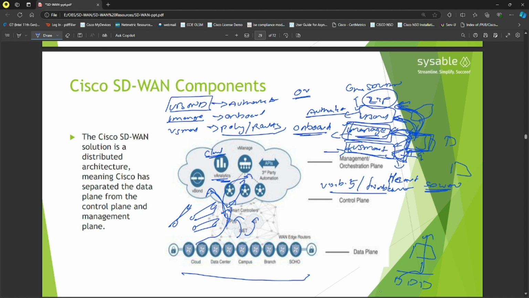For example, what I want to implement is that whenever they are communicating from branch 1 to branch 2, I want them to connect via the ISP. I don't want to use the MPLS link. So I will create a policy saying that whenever communicating between branch 1 and branch 2, just go via the internet, do not use the MPLS. It will simply implement that policy.